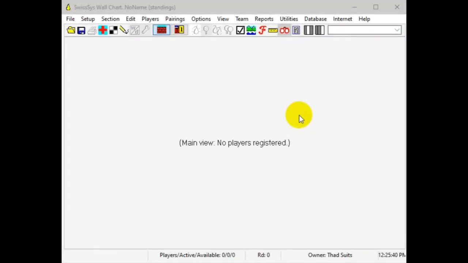SwissSys supports 3 different types of team tournament, and I'll take them in turn in this video. The most common is called individual team, or just team tournament for short. It's run like a regular tournament except that A, team members do not play against one another, and B, overall team totals become important in deciding team standings.